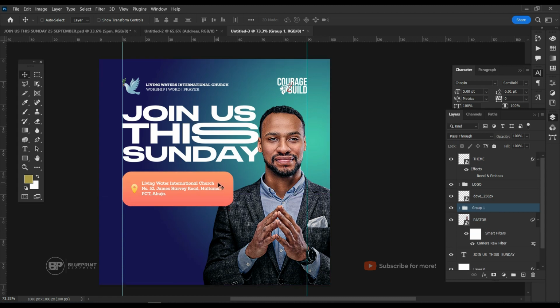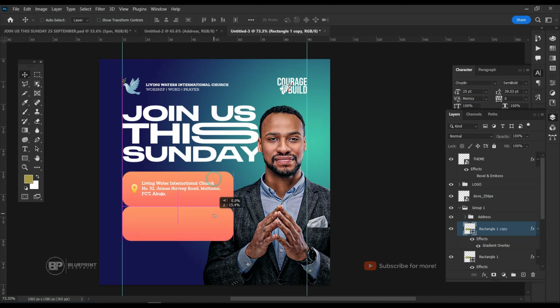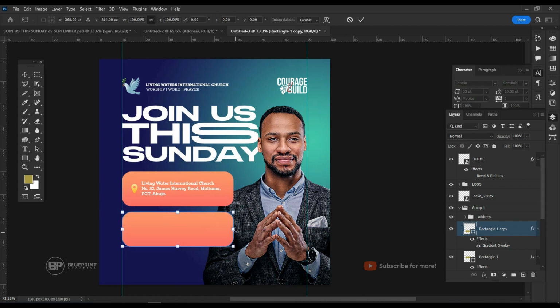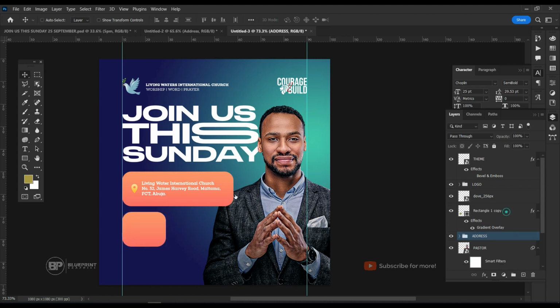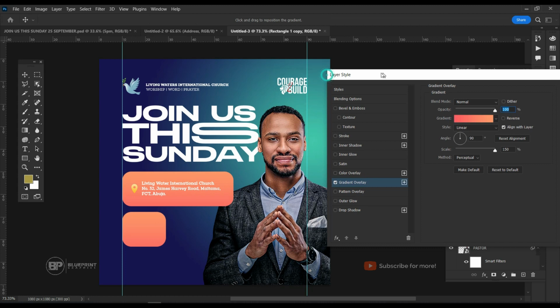Then we have to add our time for service. So let's go in here, duplicate this layer, Ctrl J, drag it out, right? And then reduce the size, Ctrl T, then move it out. Oh, hold down Shift, guys, move it out like this. Yeah. Okay, so let's change the color, guys. So open up gradient, come on. Okay, here we are.